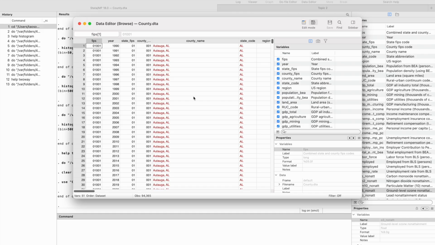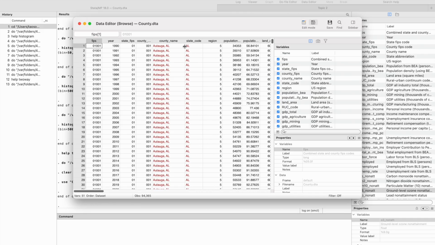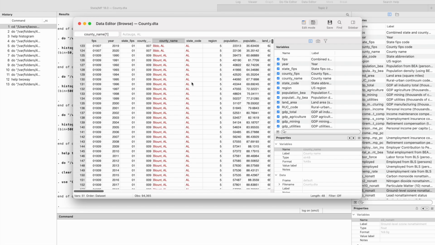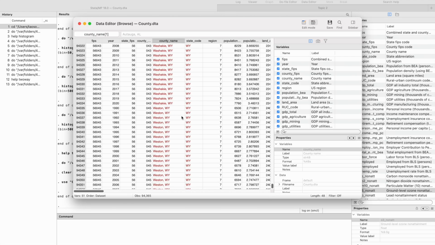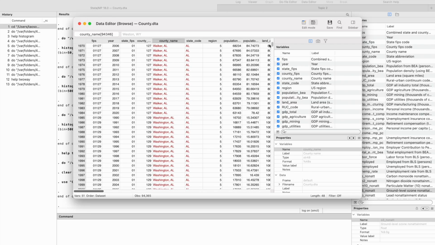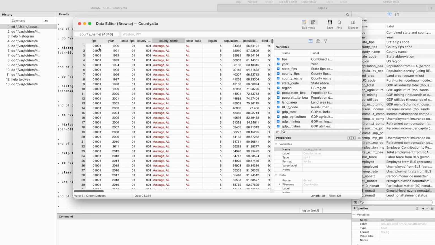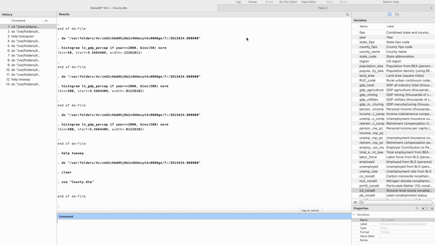You can see that Stata has opened the county.dta dataset for me. The county.dta dataset is similar to the country one, but instead of a panel dataset for all the countries, it's the panel dataset for all the counties in the United States. So I start with Alabama, and then we can go all the way to Wyoming, right? So we have all the information over here. Again, it's from the same time period, from 1990 all the way to 2020. So this is the county.dta.